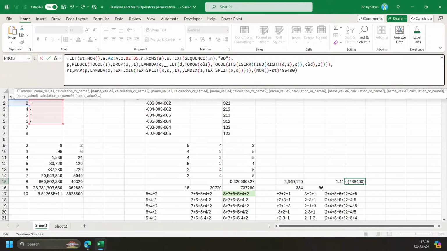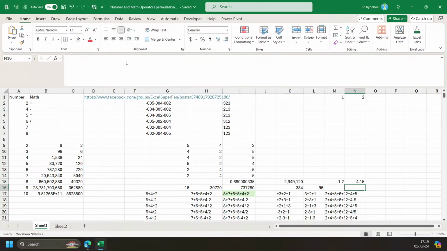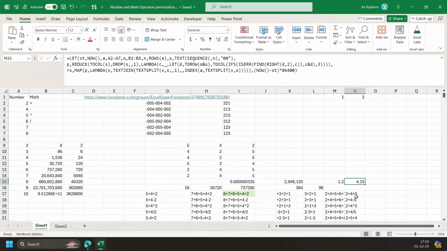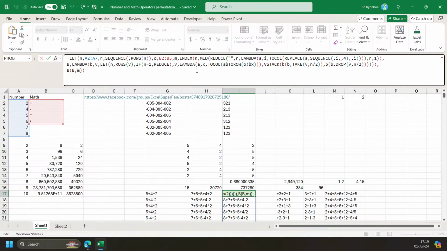Okay, go with 7. Yeah, 4 seconds, slowest. So this one is maybe the fastest one right now.